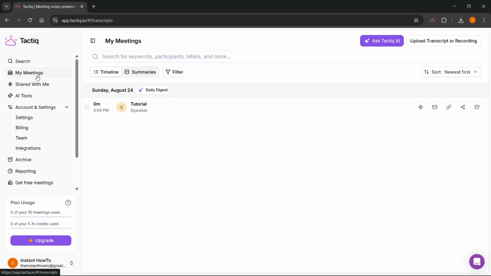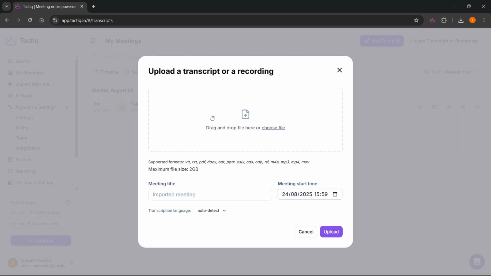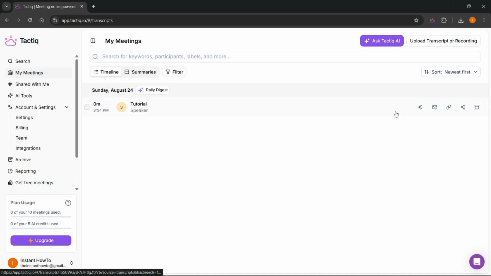Now, let's get up here, because the main reason you're going to be using Tactiq is to create transcripts of your meetings or your audio or whatever you're doing. So just come over here to My Meetings and click on Upload Transcript or Recording, and then just drag and drop it over here, or choose the file by clicking over here, give it a name, give it a meeting start time if you want to, and then you can also give it a transcription language or leave it on auto detect. Then click on upload, it's going to get uploaded in here, it's going to get processed, and this is what you're going to get.